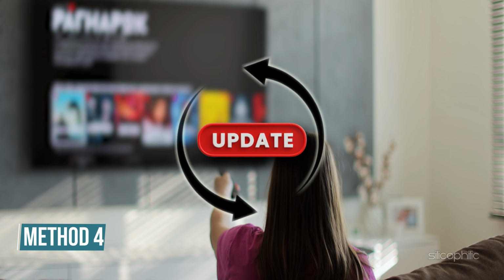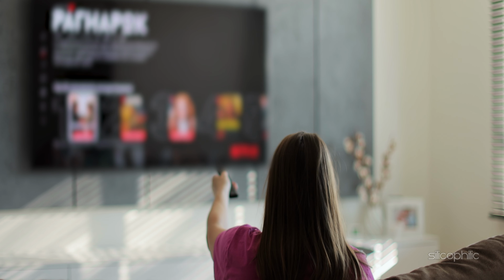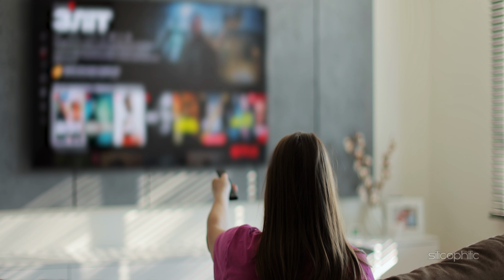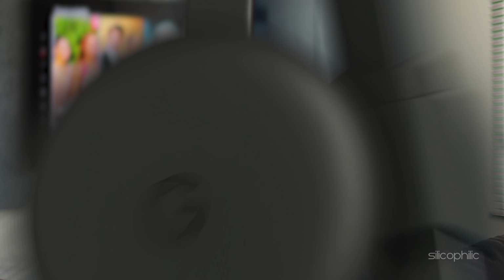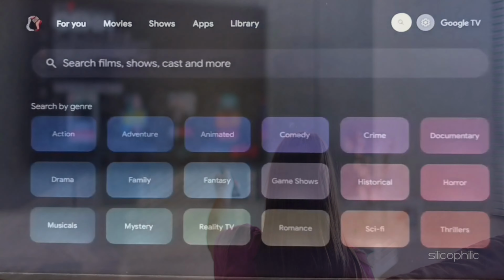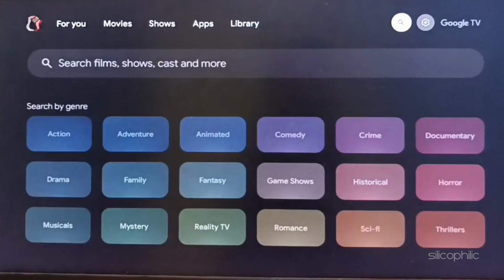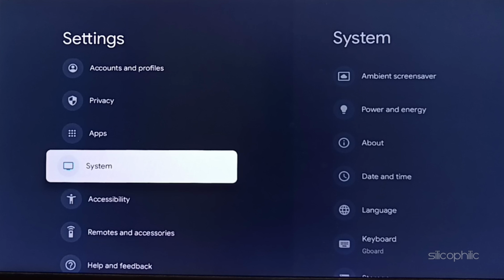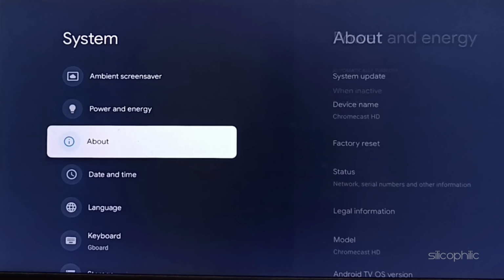Method 4. Update devices and apps. Outdated software can prevent the Chromecast and the smartphone from syncing properly. Ensure that both the Google Home app and the Chromecast firmware are up to date. To update the Chromecast device, navigate to the home screen of your Chromecast. Navigate to the settings icon. Click on it to open the All Settings menu. In the Settings menu, scroll down and select System. Within the System menu, select About.